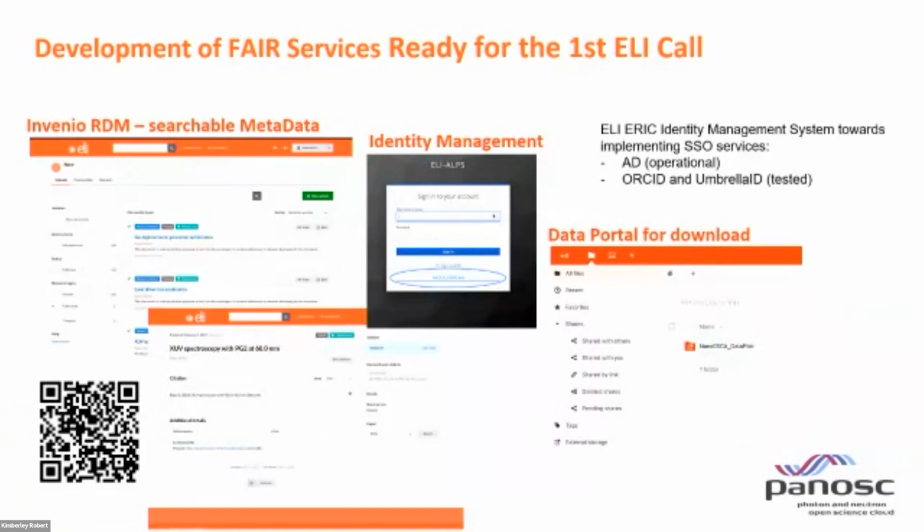Development of FAIR services for the first ELI-ERIC call. We have pretty much all the services that are part of the PaNOSC data commons. We have selected, for this first call and for the future calls, a period of testing and evaluating InvenioRDM at this stage. It's implemented by our colleagues at ELI Alps, following the best practices in PaNOSC. We have an identity management system, so we have tested Keycloak, but for the first call, we are going to use a local identity just to make sure we control, and we are using systems that are in production at the facilities. The data portal for download is going to be also made available.